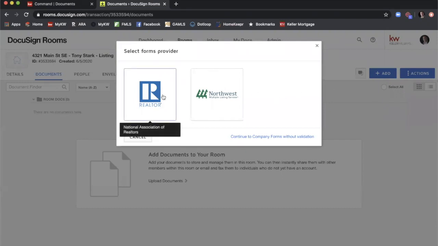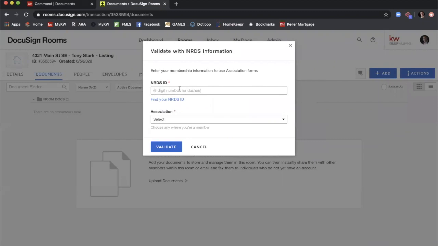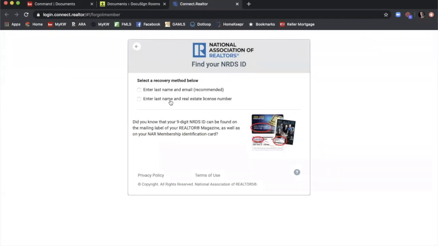So I'll select realtor. And then here, it asks for my 9-digit NRDS number. I've only met one agent that knows their number. To find your number, you can click on the Find Your NRDS ID link right here, and this will open up a new browser window where you can search for your number.